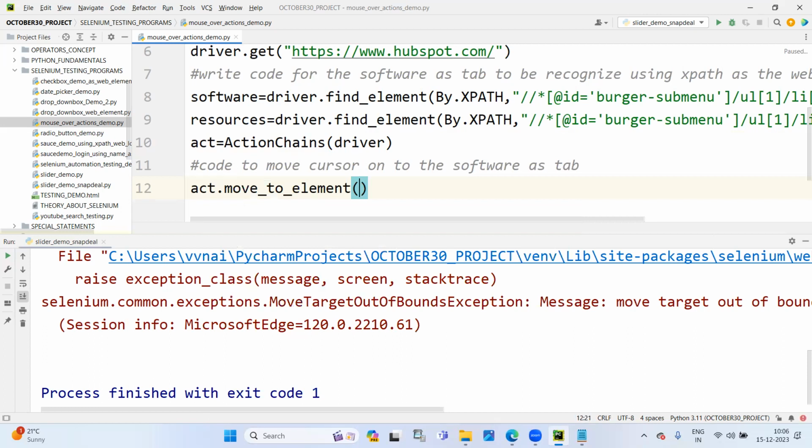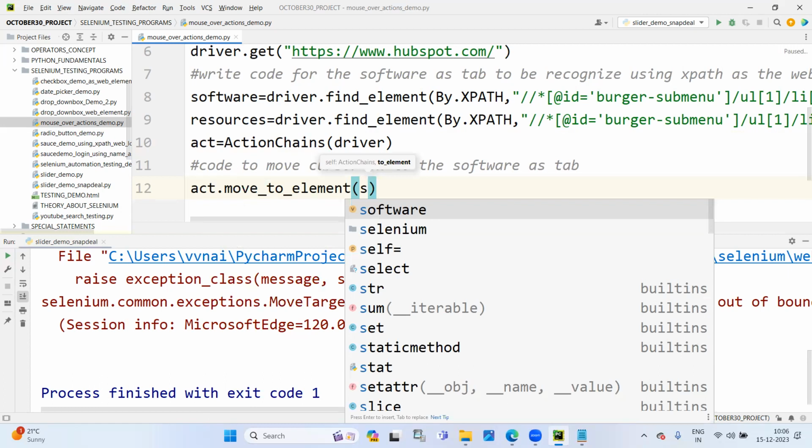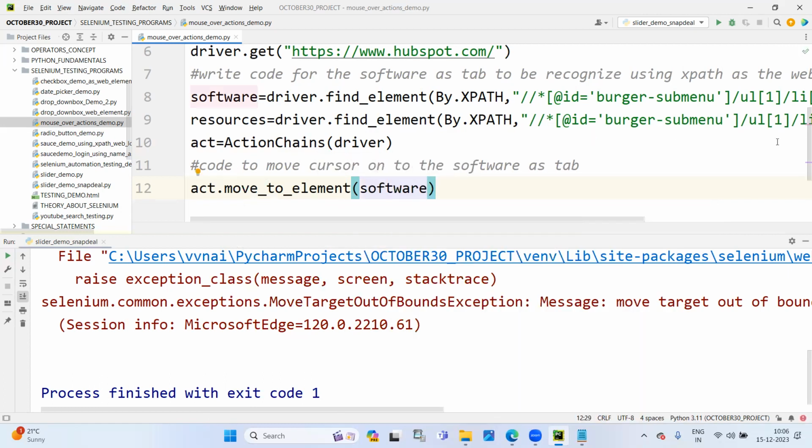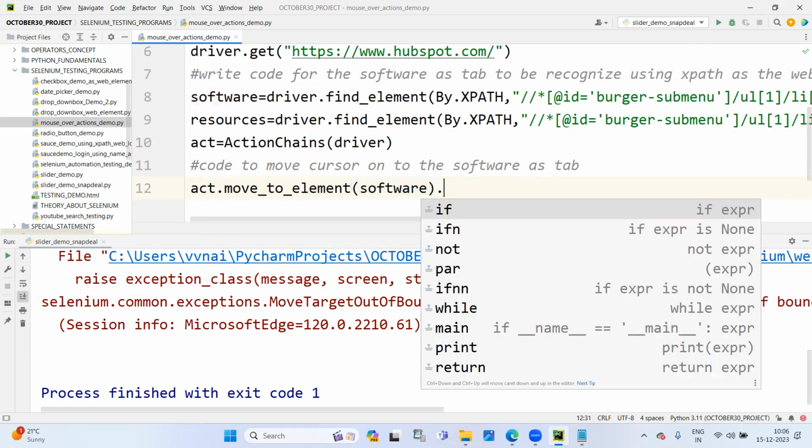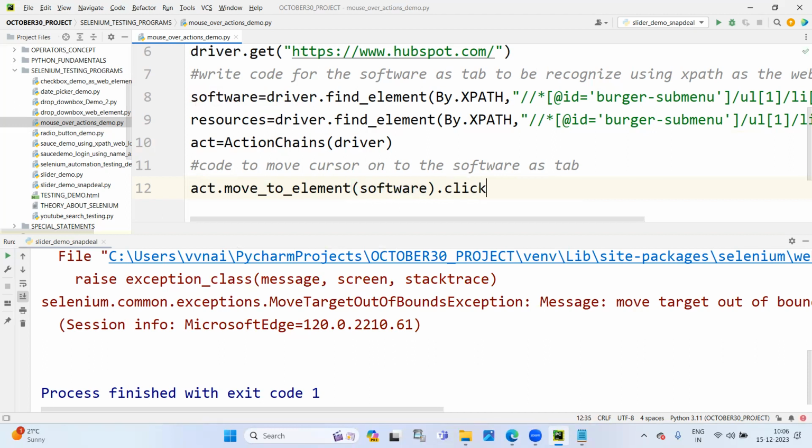Move to element is a built-in method where we are supposed to pass software, which means this line will allow us to move the cursor near the software object in such a way that it displays the rest of the objects connected to it. Then we have to perform the click, and we have to perform the action so that the mouse performs the click onto the tab.